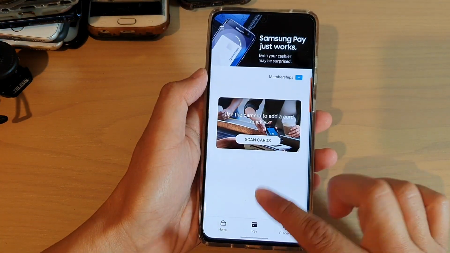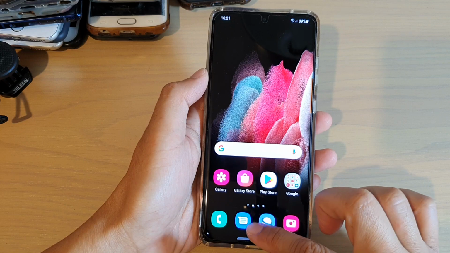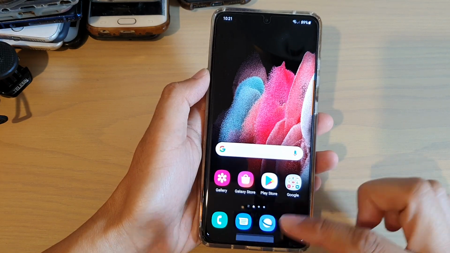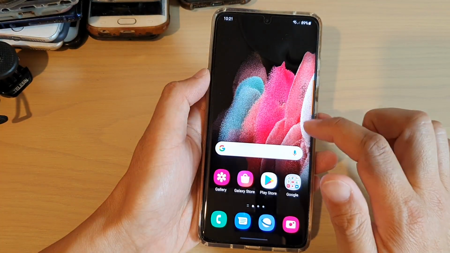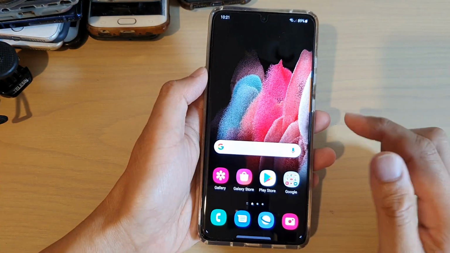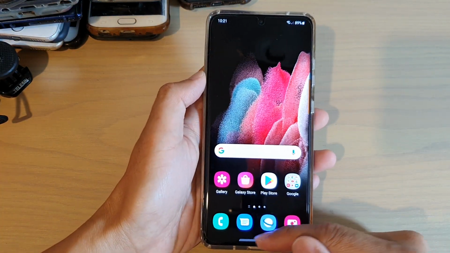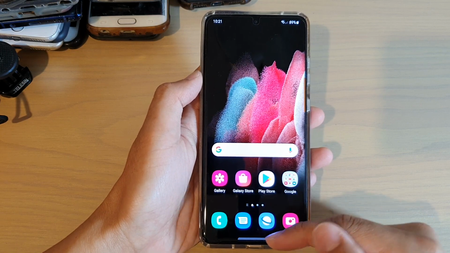Swiping up just a tiny bit will allow you to open up Samsung Pay, but if you swipe all the way up, it will go back to the home screen. Okay, so that's how you can change your navigation bar to swipes or to buttons.